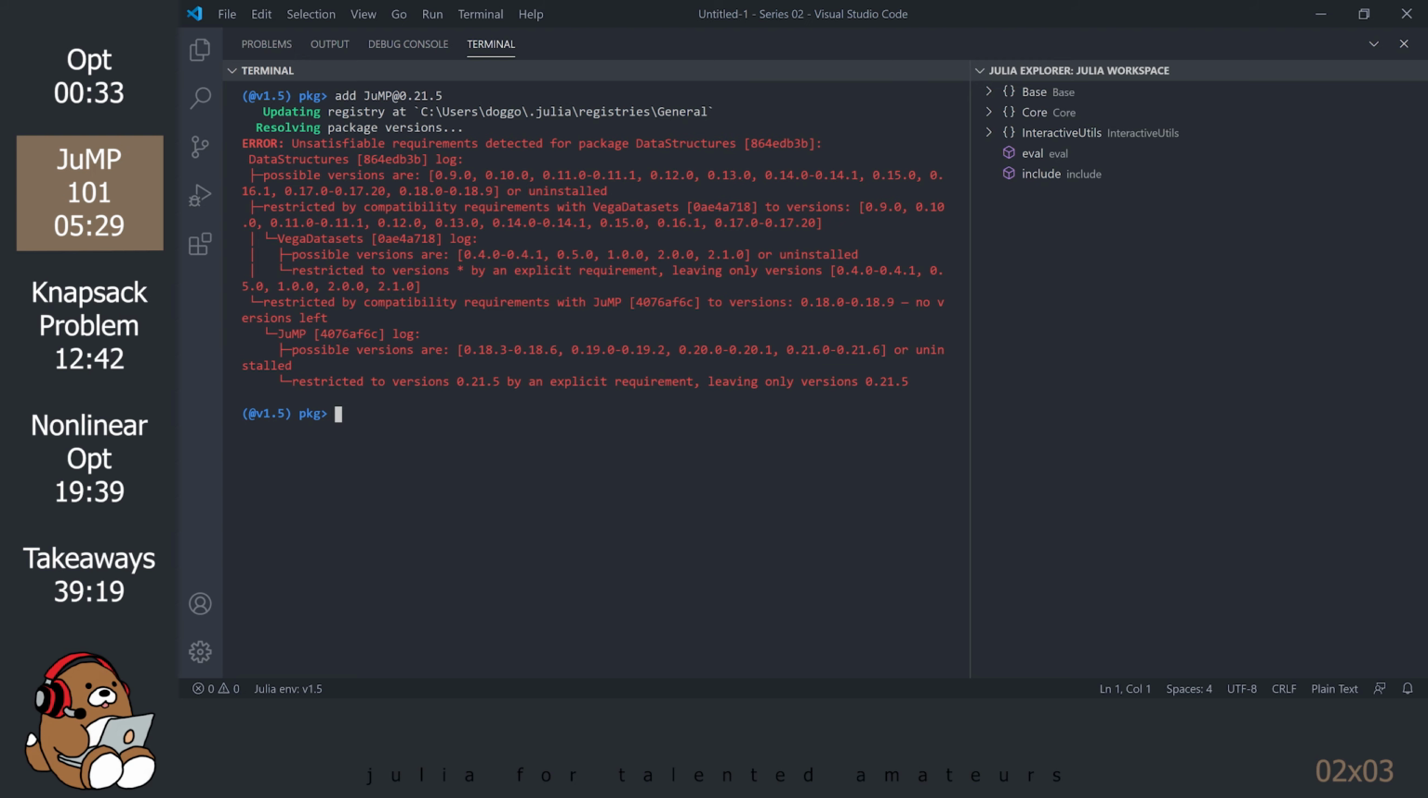Hopefully you got an error. Last week, I mentioned that sometimes Julia doesn't load the latest version of a package. Oftentimes, that's because there's a conflict with some other package that you've already installed. The solution to this is actually quite simple, but it's not obvious.